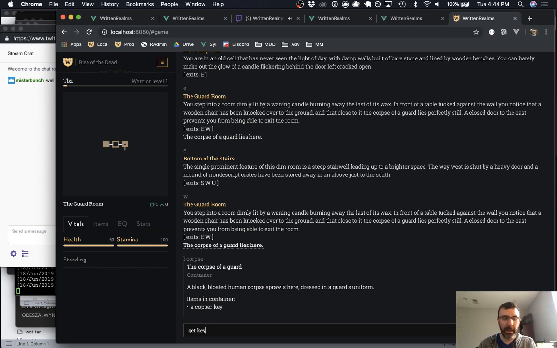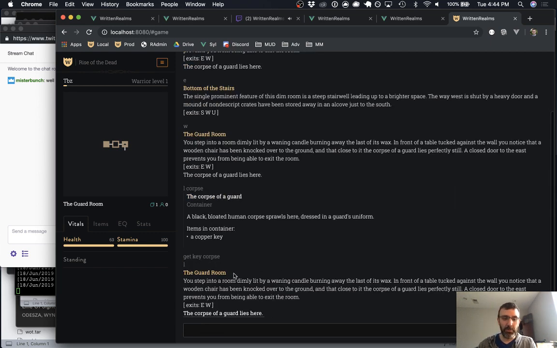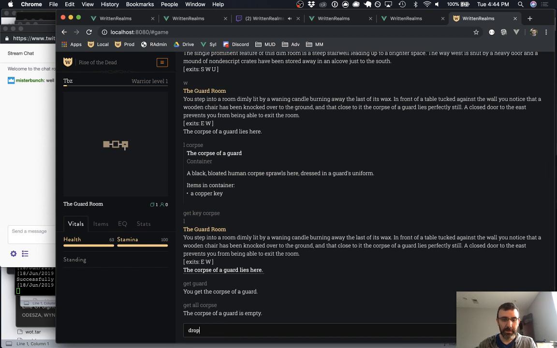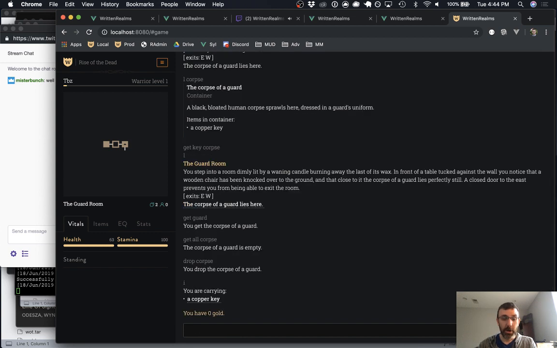So you get the key, and there should be a room check here. Why isn't this working? Oh, I'd already done it. Alright, cool. Or, well, I didn't get feedback though. That might be another bug.